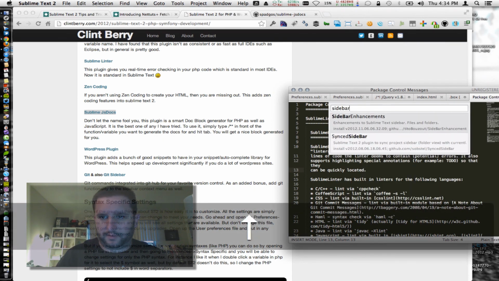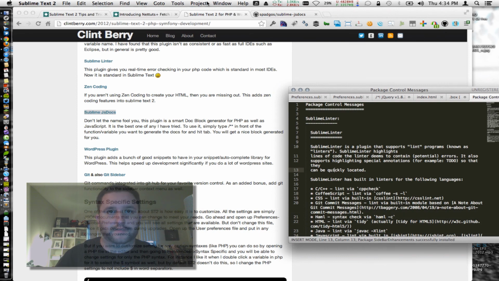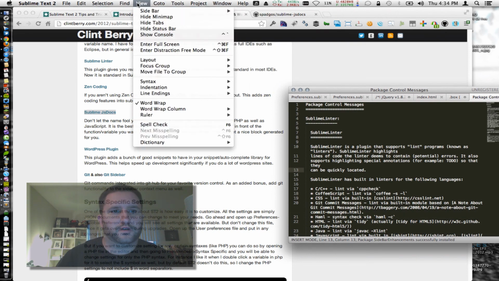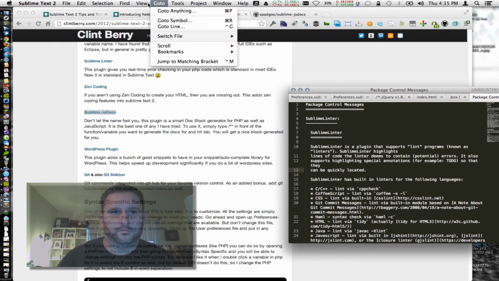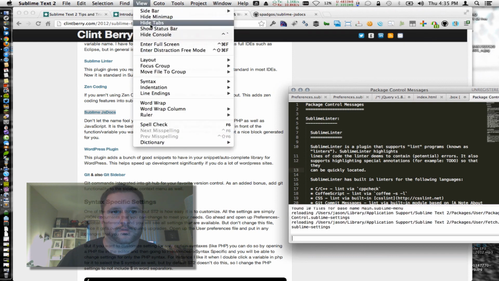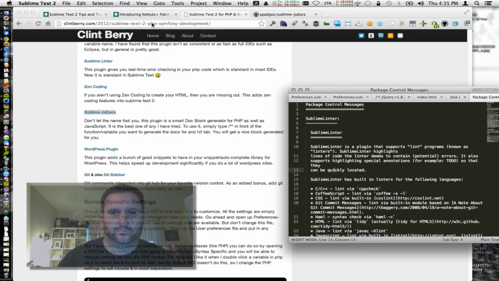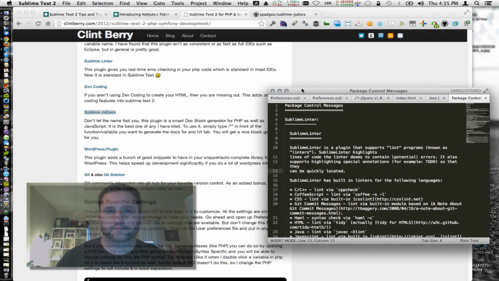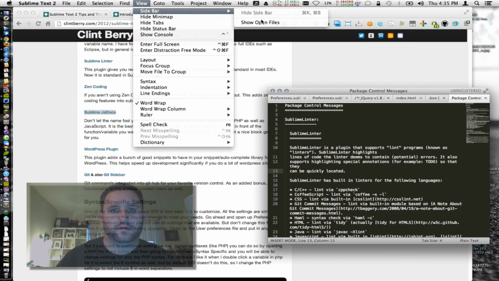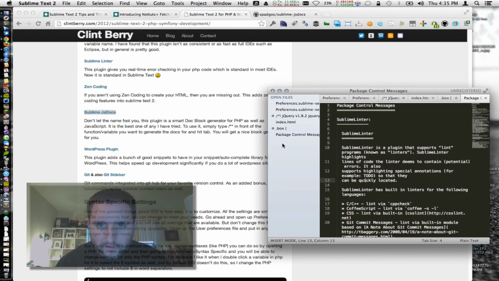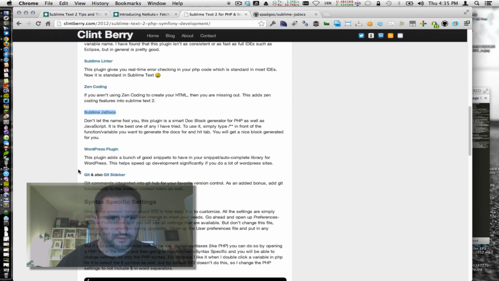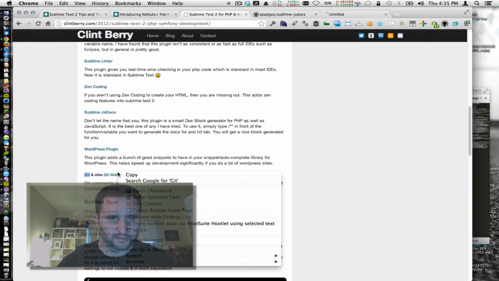And I did read about sidebar enhancements. Was actually a pretty cool setup. I don't know how to turn on the sidebar. View, sidebar, hide sidebar. Do I not have show console, show sidebar? It's weird. Sidebar doesn't show up. Okay. Cool. Alright, so I'll definitely have to go and read up on these guys a little bit to learn how these work.